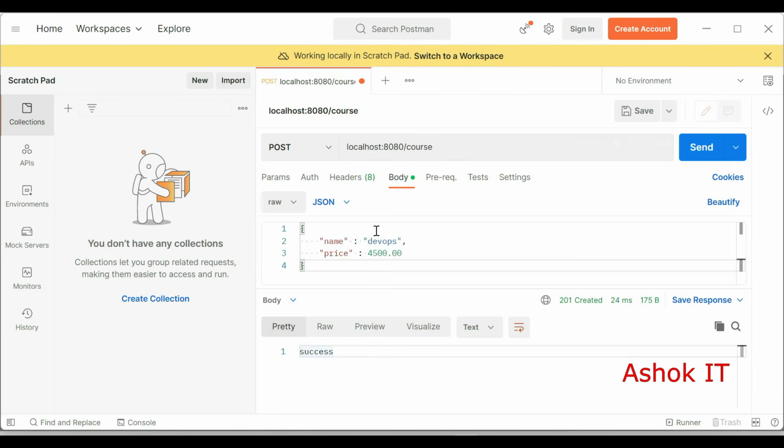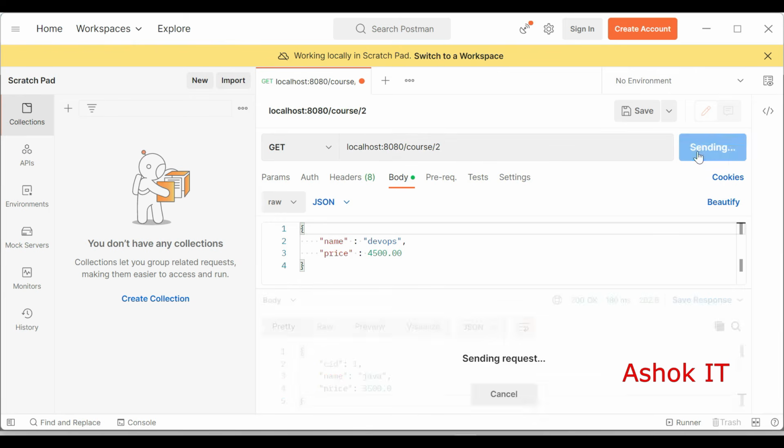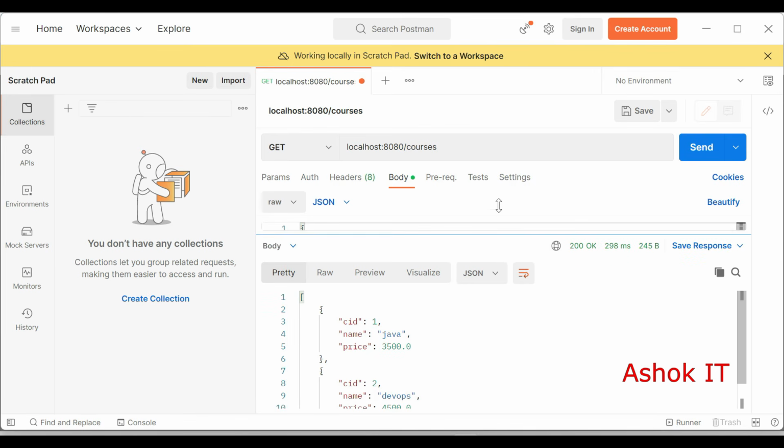Now guys, let me check course/1. I'm going to send a GET request with the course ID in the input. Click on send. Based on the given course ID, we are able to retrieve the record and we are getting the response in JSON format. If I give course ID as 1, I'm getting the Java record. If I give the course ID as 2, then I'm going to get the DevOps record. For example, if I send a GET request to /courses and send that, I'm getting all the courses. The 2 records inserted in the table, first record and second record, 2 records we retrieved as JSON.